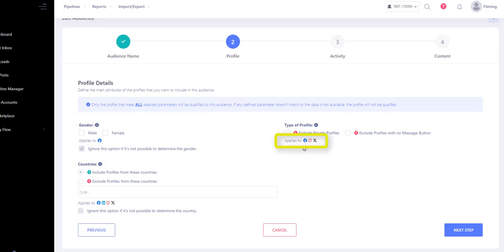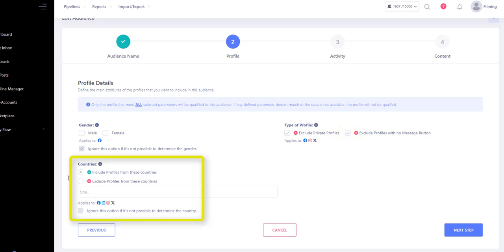If this audience is going to be for Facebook, Instagram, or X, you can exclude private profiles by selecting this option here, and you can exclude profiles with no message button by selecting this option here. Going down to the countries area, you can now select if you want to include or exclude profiles from the countries that you're about to type in below.